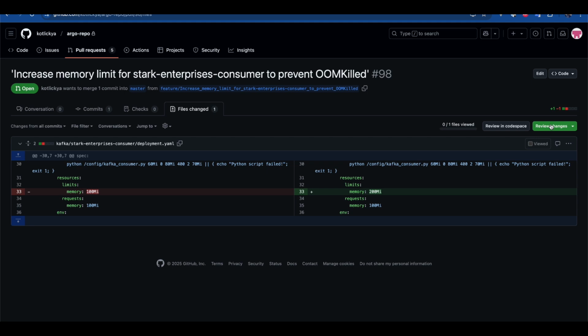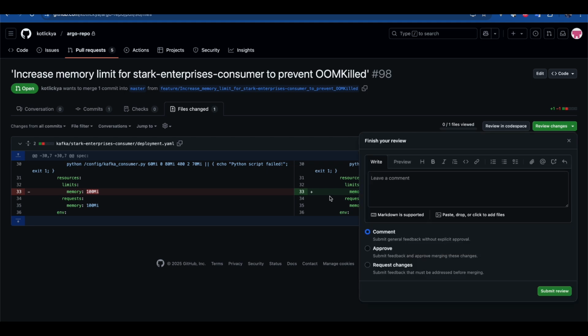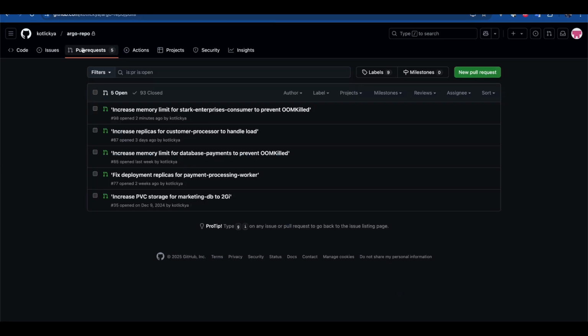And all I would have to do as a platform engineer is check this, approve the change, or look into it. This entire repo is PRs made by my LLM. So let's go look at all the other pull requests. It was able to do other infrastructure changes such as right sizing the PVCs, scaling up replicas, all sorts of things like that.